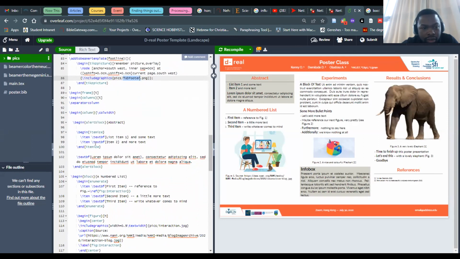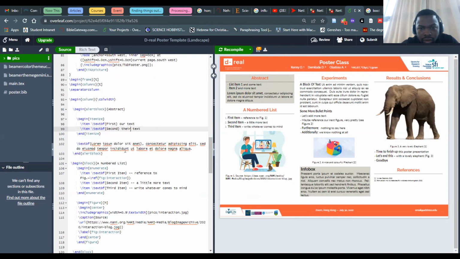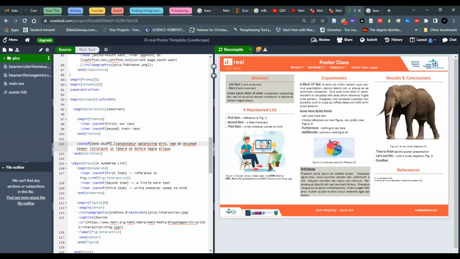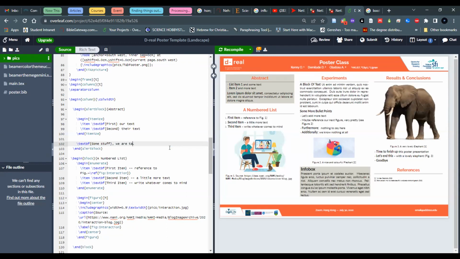And this is like the content of this abstract. So obviously this is a list. So an item, test one, list one, let's just say first. Okay. So this is random gibberish. Textbook font. Let's say some stuff. I think I left something out. About posters.